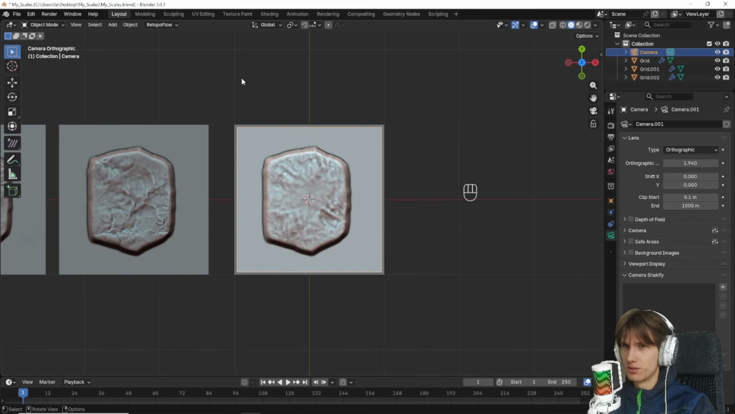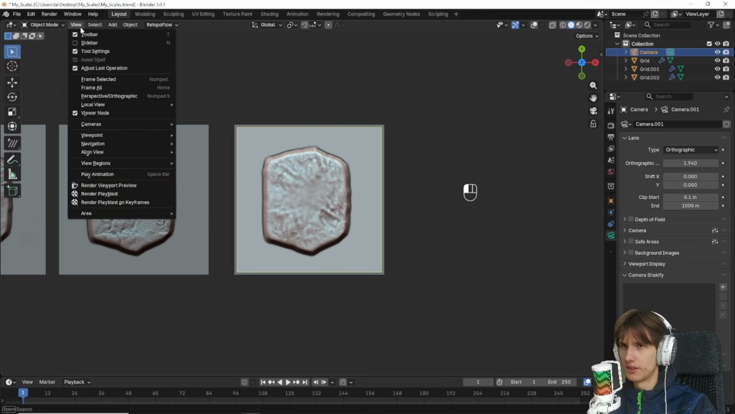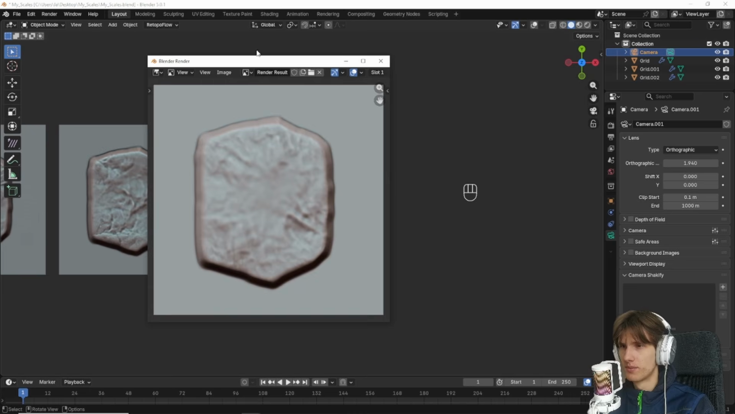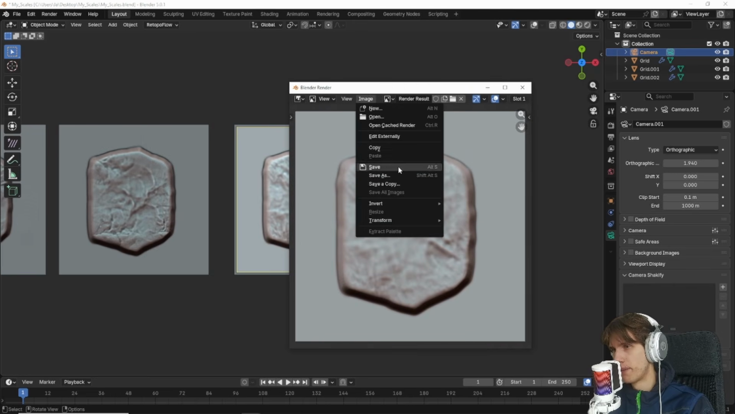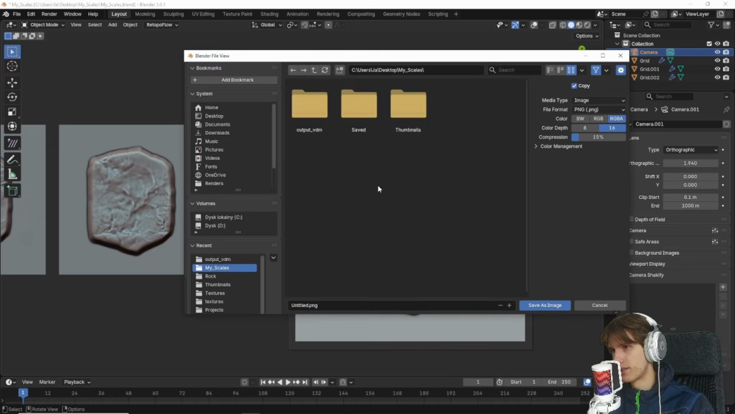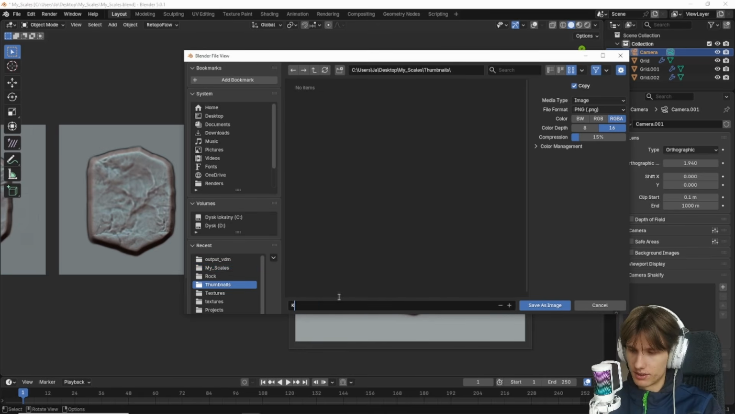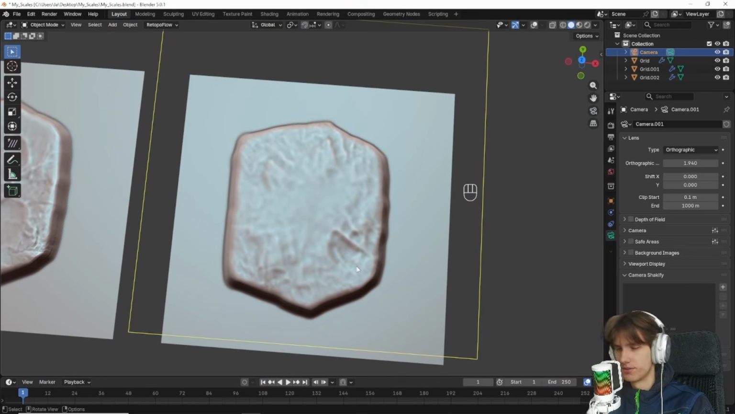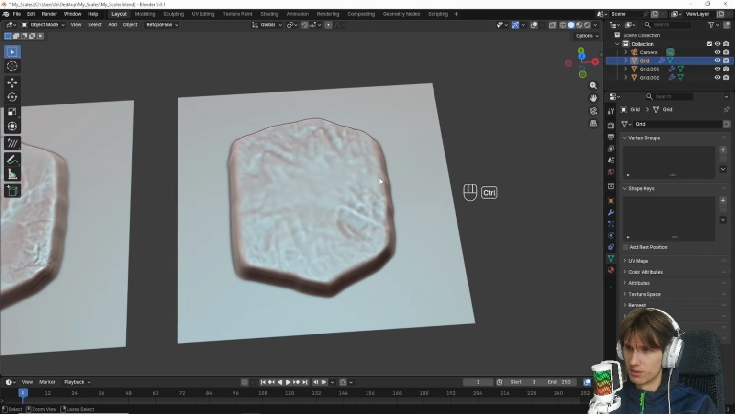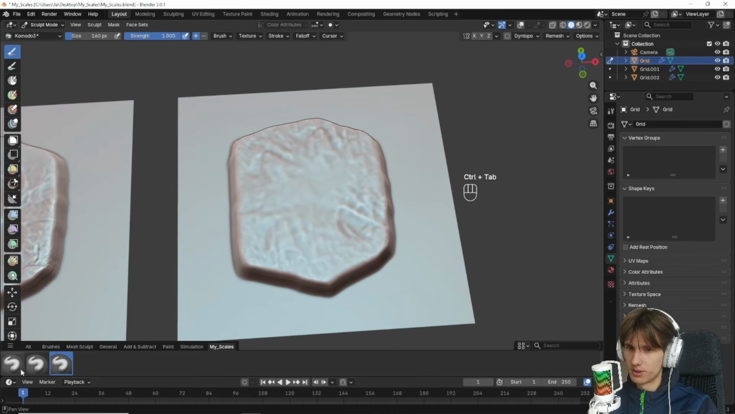Now what we're going to do is hide the overlays. And here in View, you have this Render Viewport Preview. You click it and you almost immediately get the result. Okay, this is pretty good actually. Let's Save As, go to thumbnails, and call it Komodo 1. Save image.